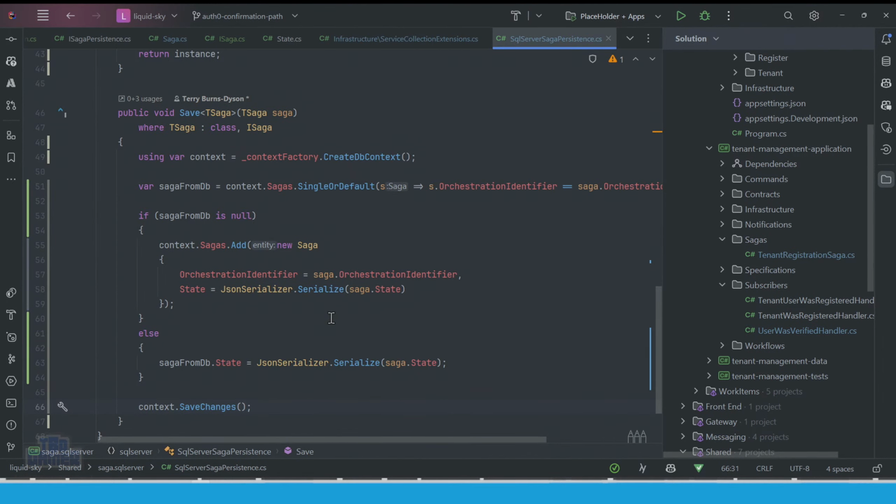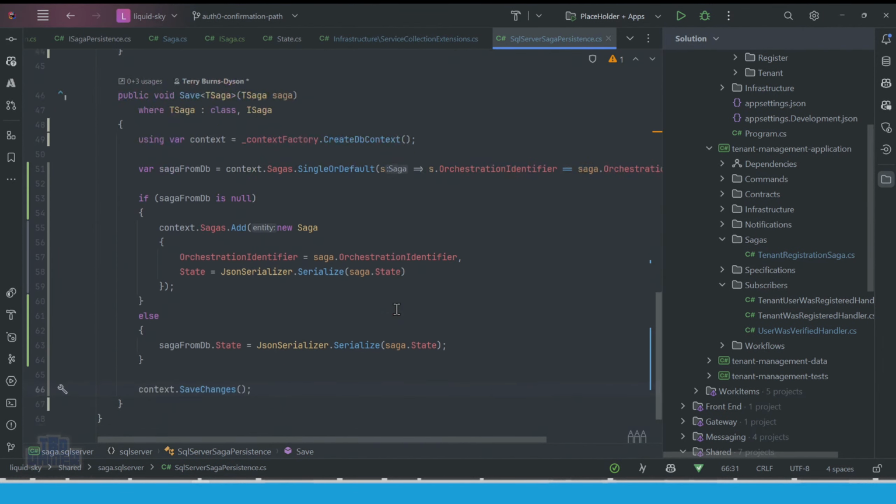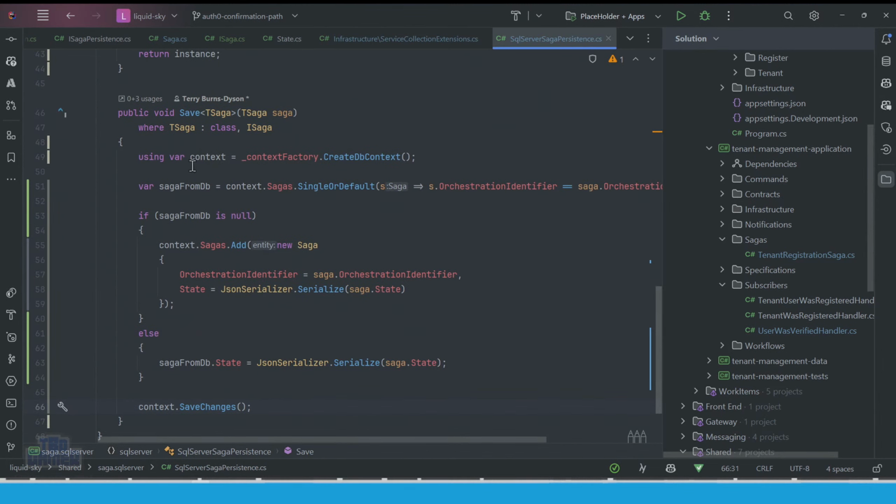So that's step one, right? The Saga, when we save it, it will say, hey, do I already exist in the database? If I don't, then let's create it. If I do, let's update its state in the database and then save the changes. Right.